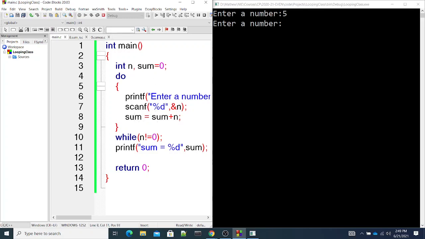So sum becomes 5. Now what is the condition I am checking? n not equal to 0. 5 not equal to 0. So it is going to execute the body of the loop one more time, for the second time. This time I enter 4. Sum was already 5, 5 plus 4, 9. Now the condition is still n not equal to 0. 4 not equal to 0. So it will execute the loop for a third time.